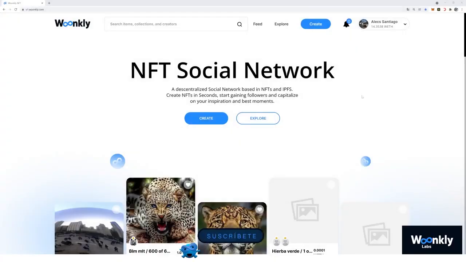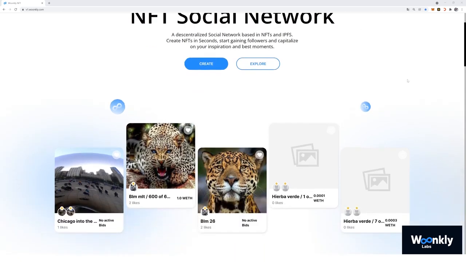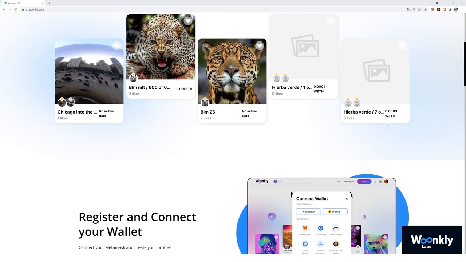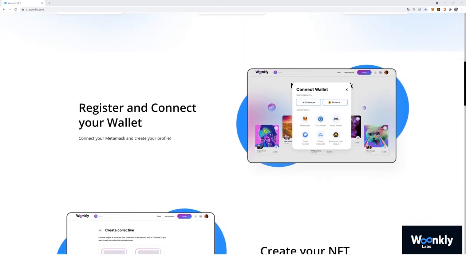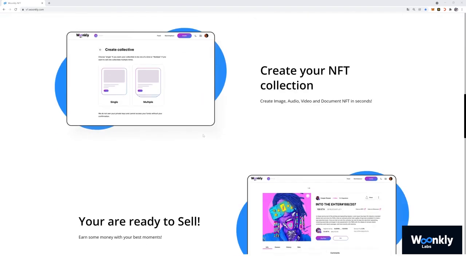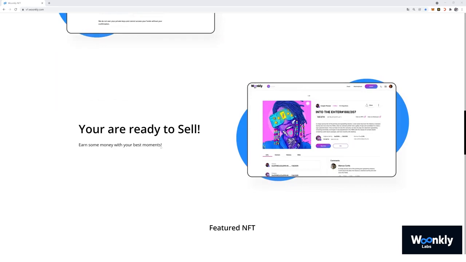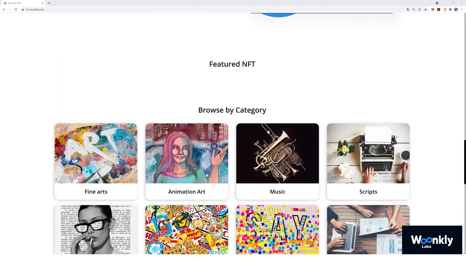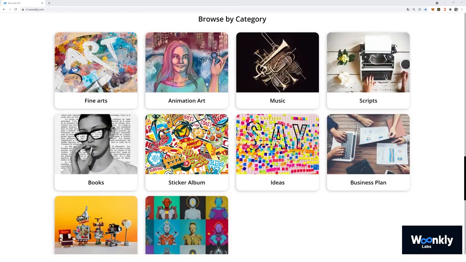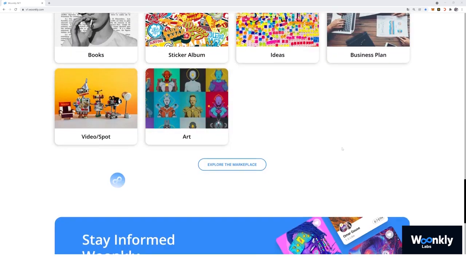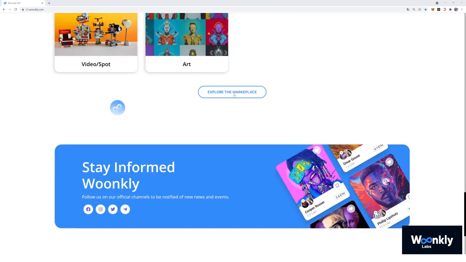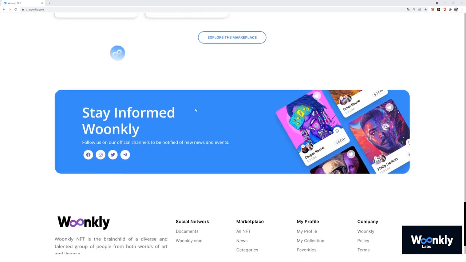In this video, we'll get to know the Woonkly Metasocial Network and what features we can find. This is the homepage. We can see what has been uploaded recently. We can register and connect with our wallet, create NFT collections. We can sell our collections. We can search for NFTs by categories, explore the marketplace, and also stay informed through all the social networks of Woonkly.